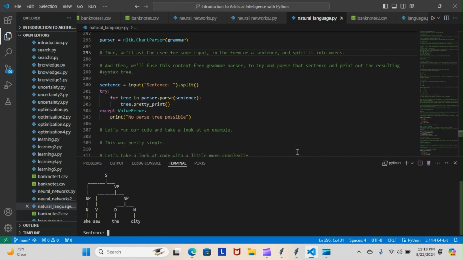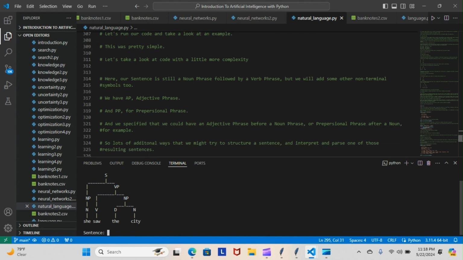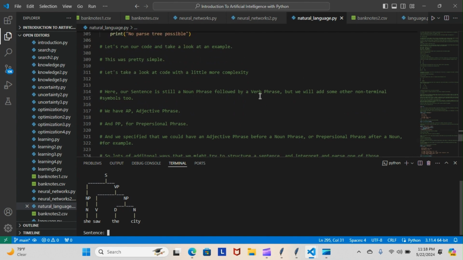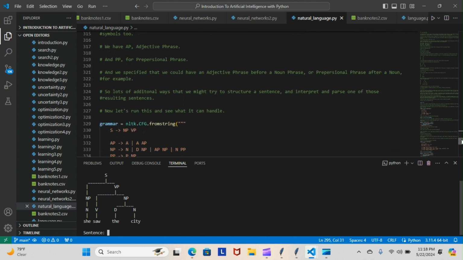Let's take a look at code with a little more complexity. Here our sentence is still a noun phrase followed by a verb phrase, but we will add some other non-terminal symbols too. We have AP, adjective phrase, and PP for prepositional phrase. I'm pretty sure I spelled that wrong. Excuse me. And we specified that we could have an adjective phrase before a noun, or a prepositional phrase after a noun, for example. So there are lots of additional ways that we might structure and parse a sentence. Now let's run this code and see what it can handle.